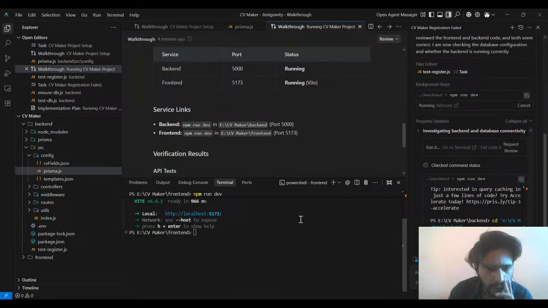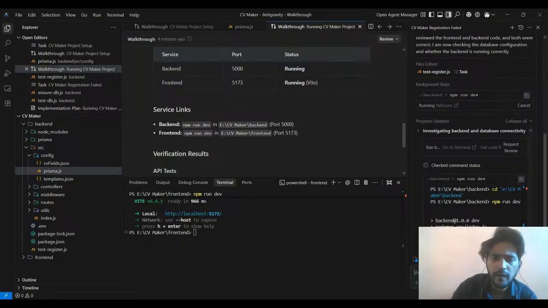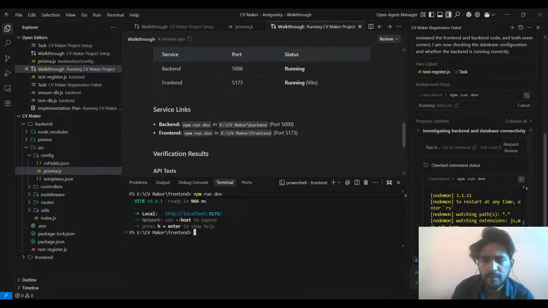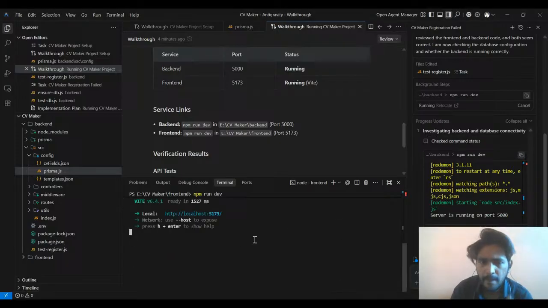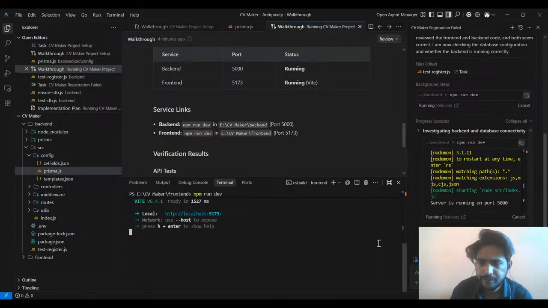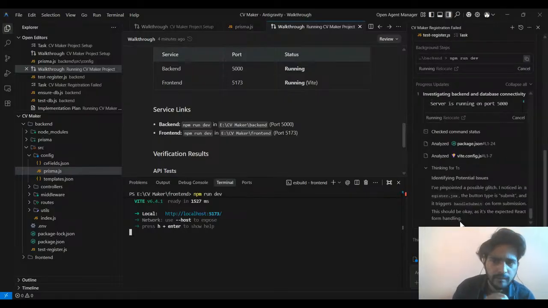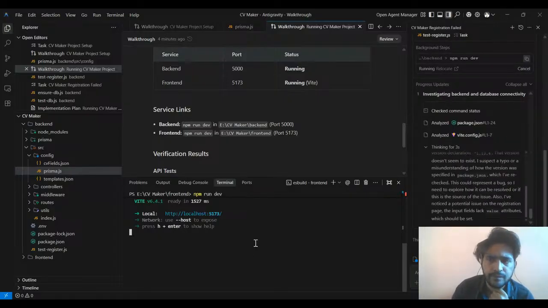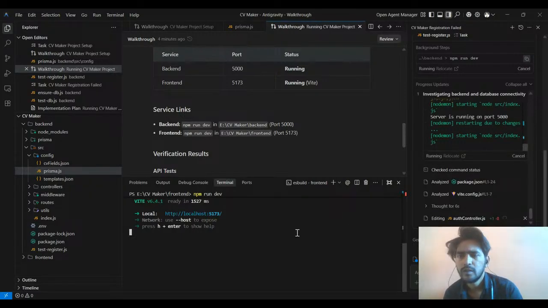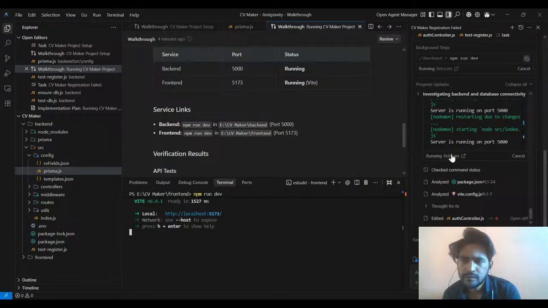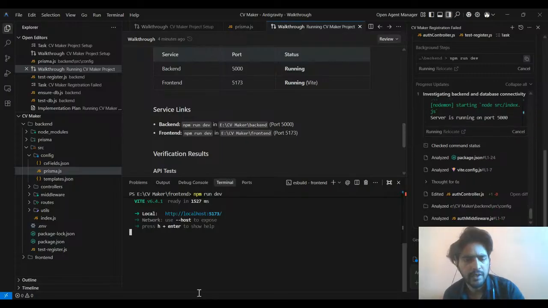Actually, what happened? I also checked whether it's working or not, directly on that board. I think it's not fixed. So we're again going to fix that.